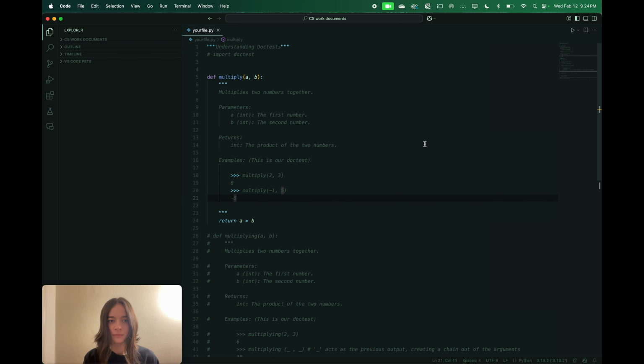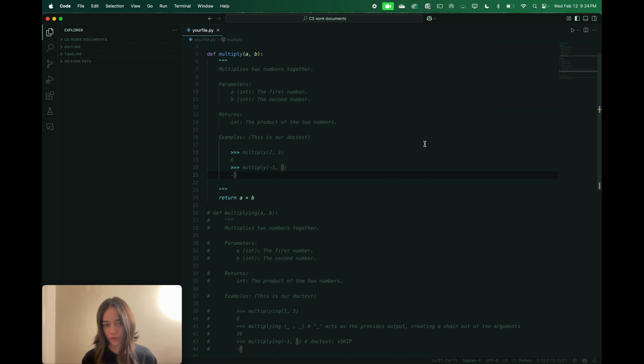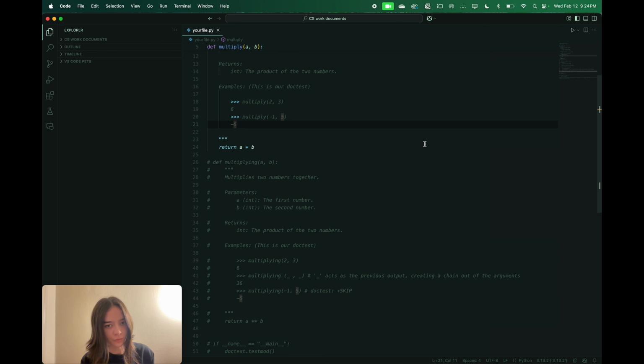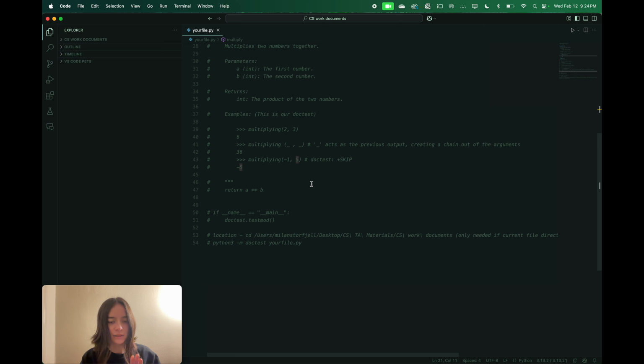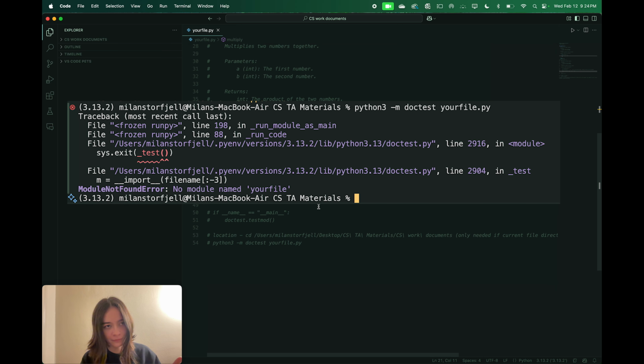All right, so now that we understand these two ways of doing doc tests, I also want to add an extra note about the second way specifically. If you get an error message about how it can't find your file, that usually means that the folder that you've put into VS Code is not the folder that is directly in it.